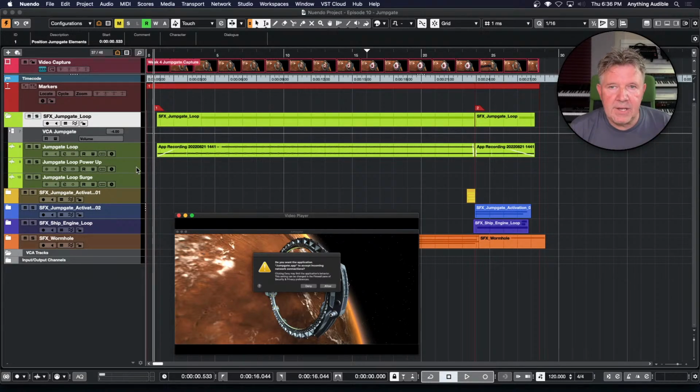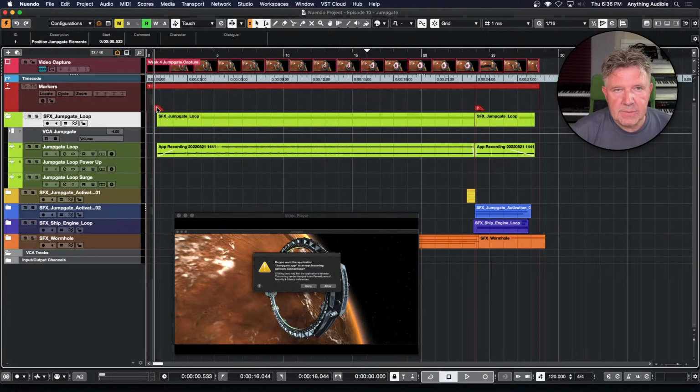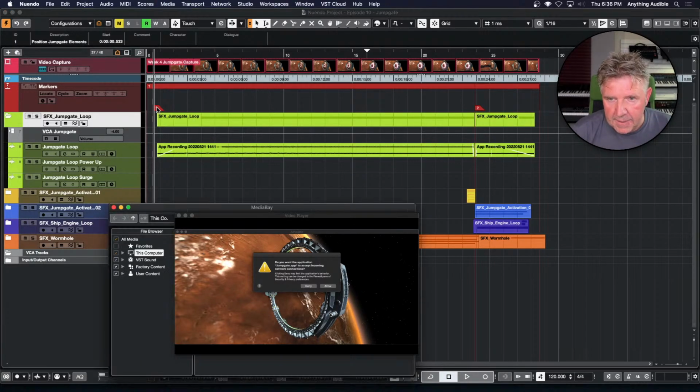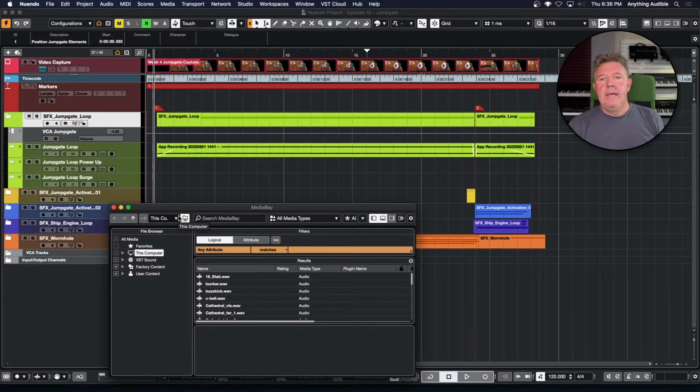Now, wherever my cursor is, that's where it's going to snap to. I can do this 2 ways. I can import them by searching through the media bay, right? I could do that. So what I'm going to do here, I'm going to move this video out of the way, and I can use the media bay here to search for what I exported out of the other session.